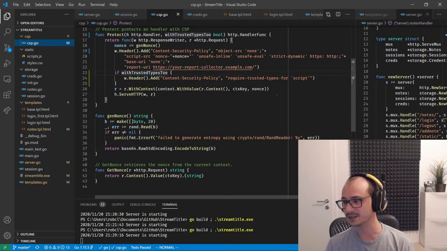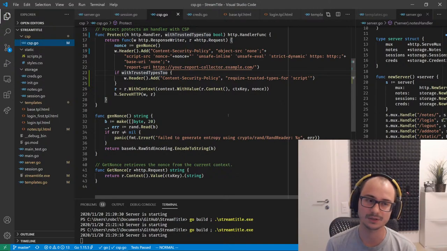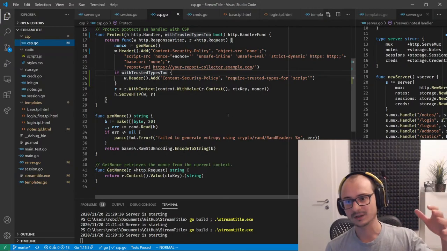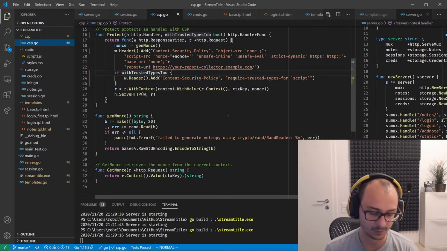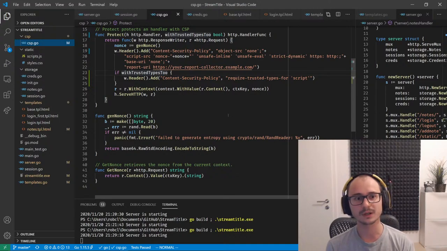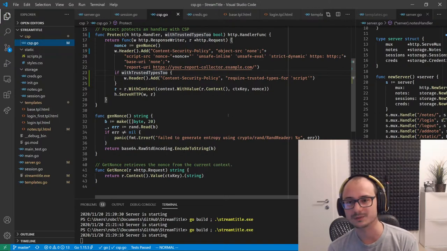This is actually, I can send links to it, or actually I will add the links to the slides, because this code is copy-pasted from one library that we implemented and published this summer. So what this says is basically only execute trusted stuff.